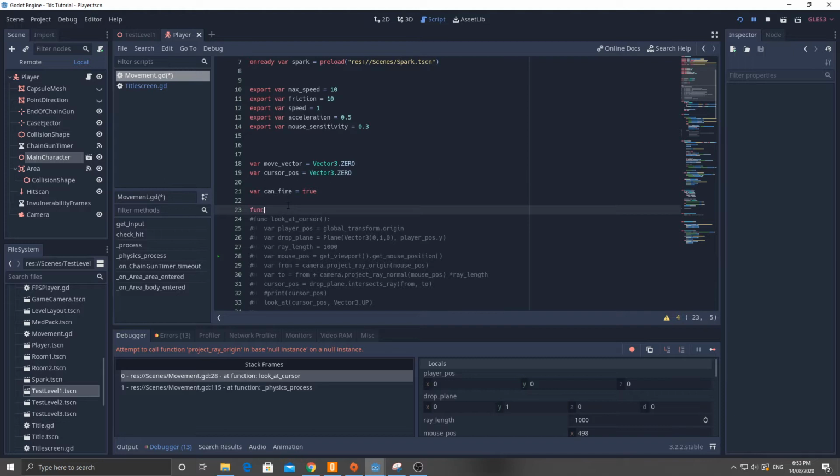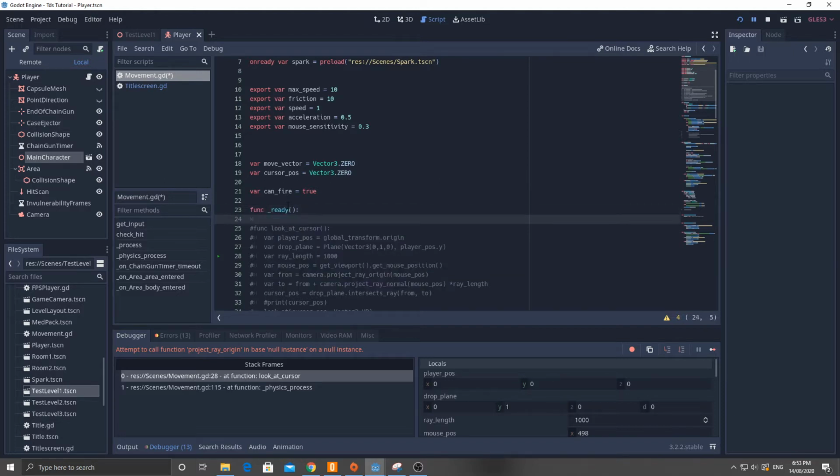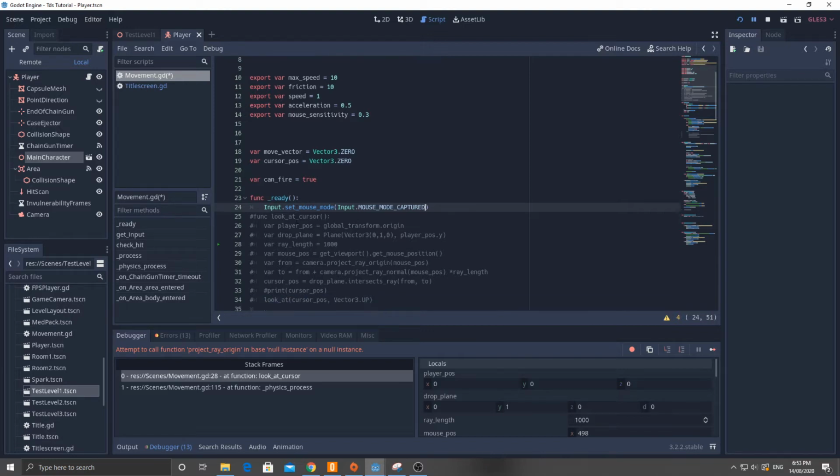We're going to make a function ready, which exists within Godot. We normally delete it when we start a script, but we're going to put it back in. And we're going to set the input set mouse mode to be captured. Okay, so it's going to capture the mouse within our screen. If we don't, we'll be able to look left and right a certain amount, and then when the mouse leaves the screen, it'll just stop and we won't be able to rotate anymore.